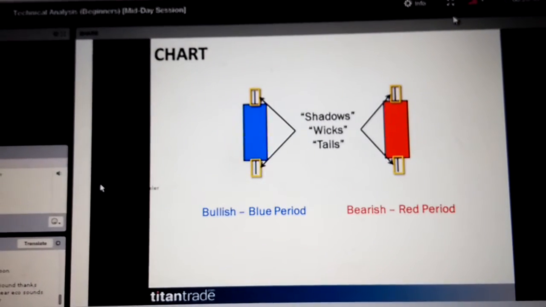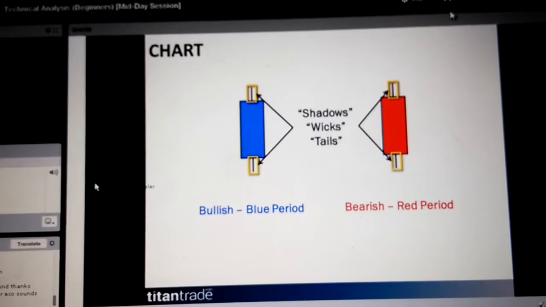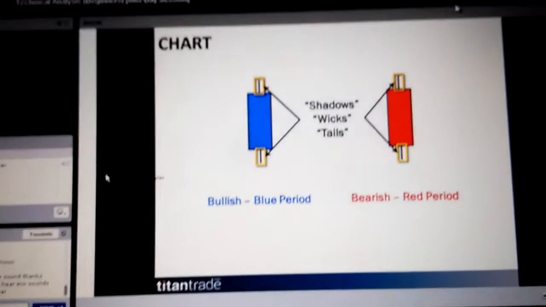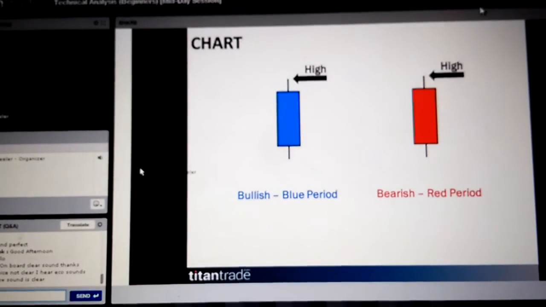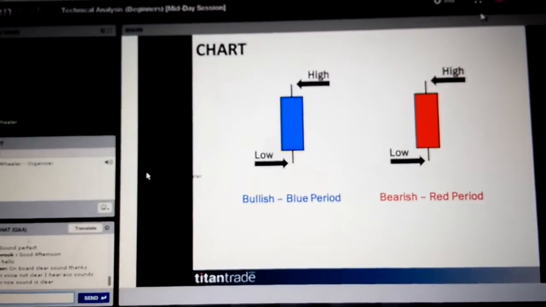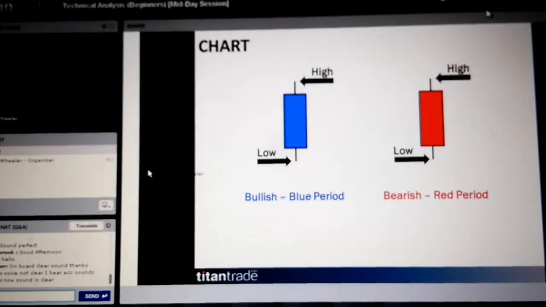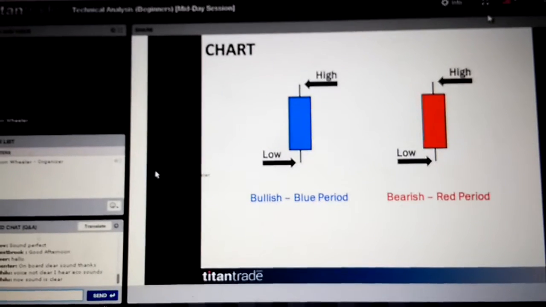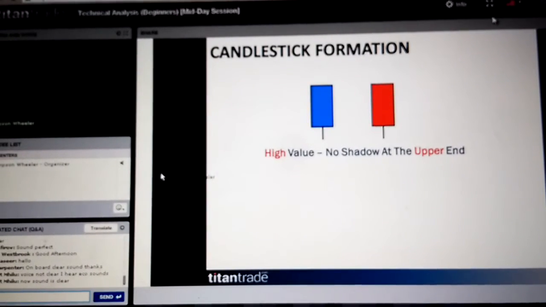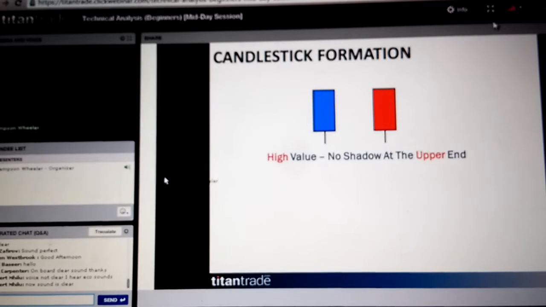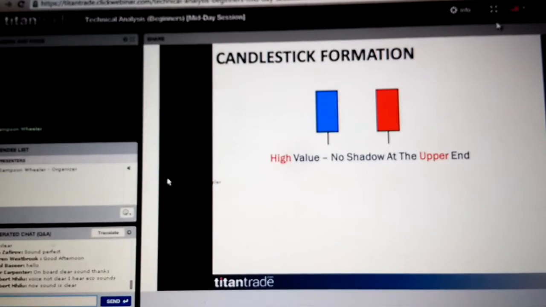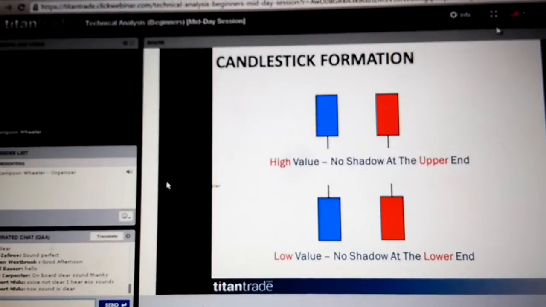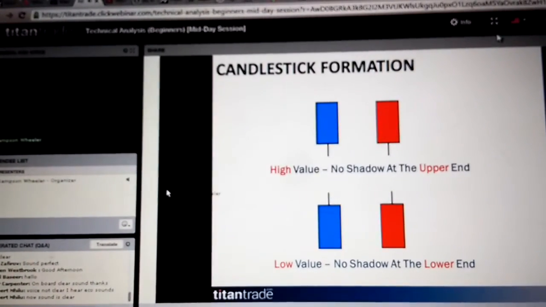The extension lines at the top and bottom ends of the candlestick bodies are called shadows and are also referred to as wicks or tails. The highest point on the upper shadow is of course the highest value, while the lowest point on the lower shadow is then the lowest value. Now, when there is no shadow at the upper end of the candlestick body, it's referred to as a high value. Conversely, when there's no shadow at the lower end of the candlestick body, it is referred to as a low value.